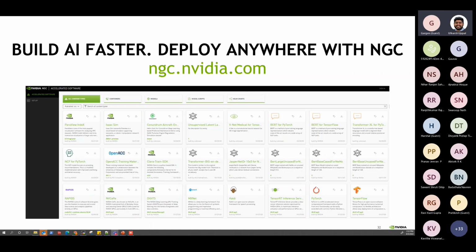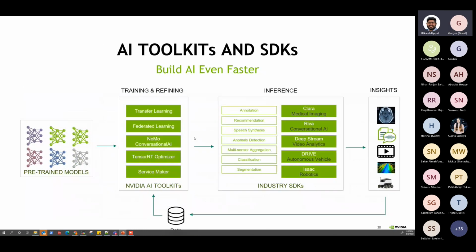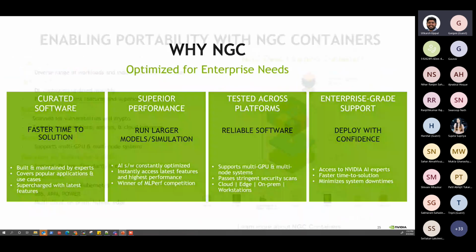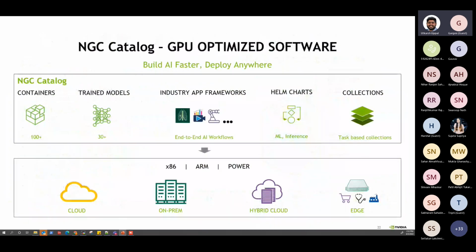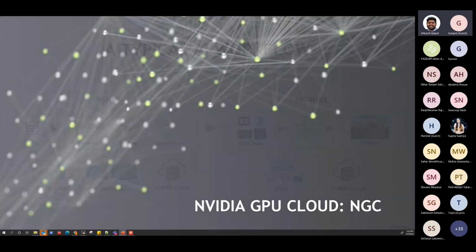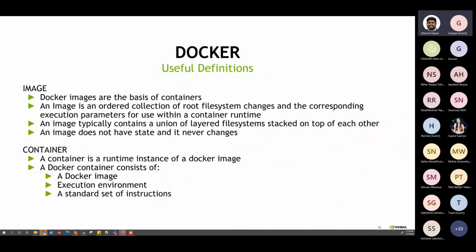In simple terms, what is a container? It's a kind of isolated environment. Before understanding a container, you need to understand what an image is. Did you understand what an image is, or do you want me to explain that also? Better if you explain. Sure.